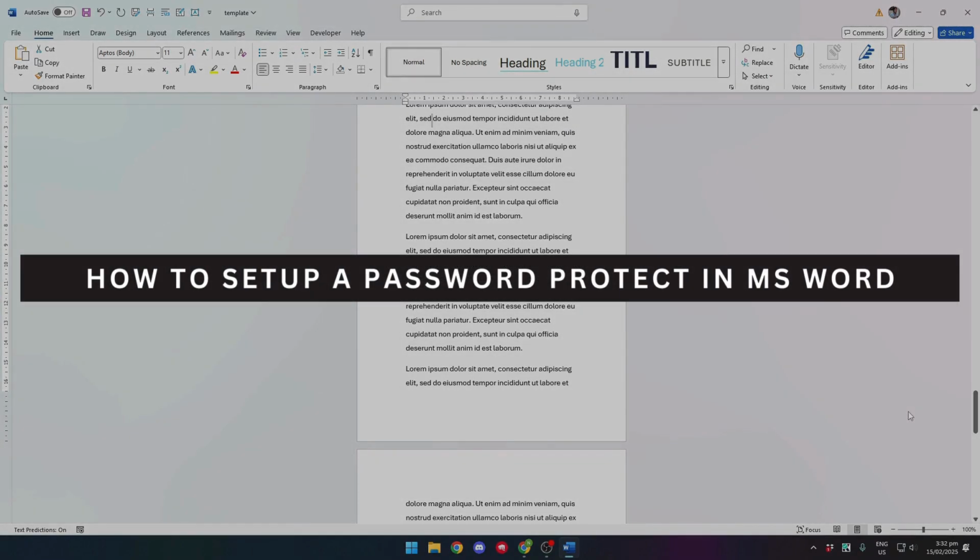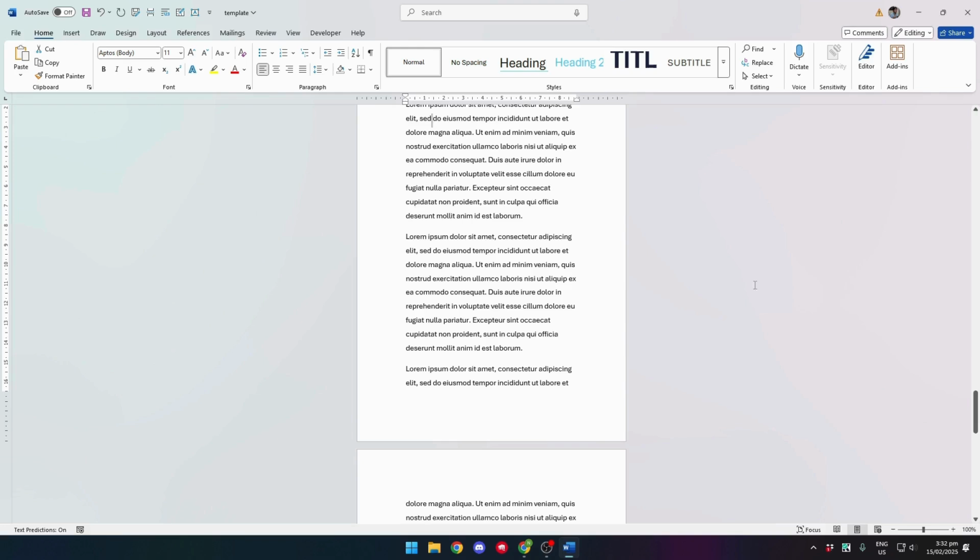Let's see how to set up Password Protect on your Microsoft Word document. First off, we want to open Microsoft Word. And as you can see here, we have our document ready.